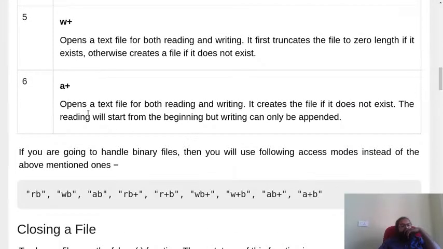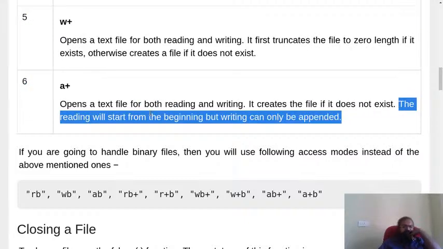Then you have A plus, which opens a text file for both reading and writing. It creates the file if it does not exist. The reading will start from the beginning, but writing can only be appended. So that is the difference with A plus. It will have two cursors, one for reading and one for writing. The reading will start from the beginning and the writing will be at the end.